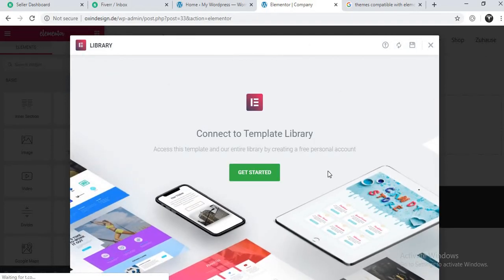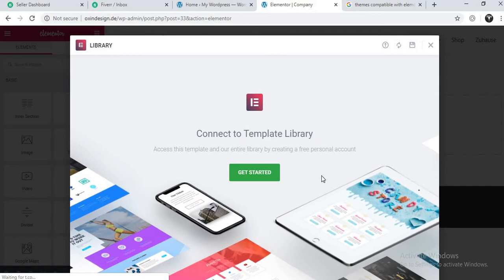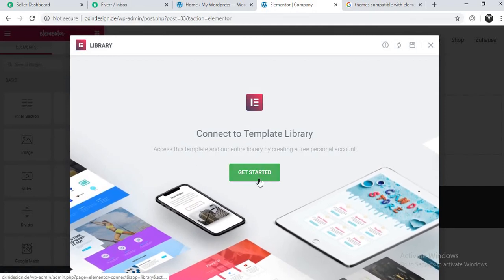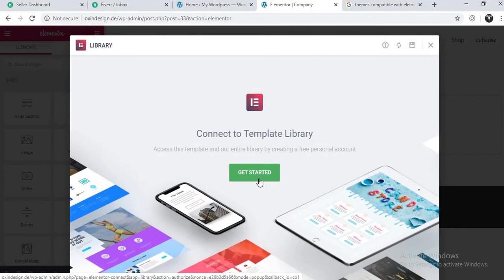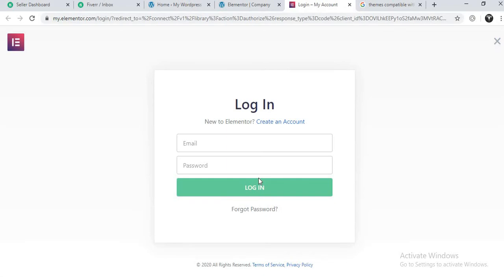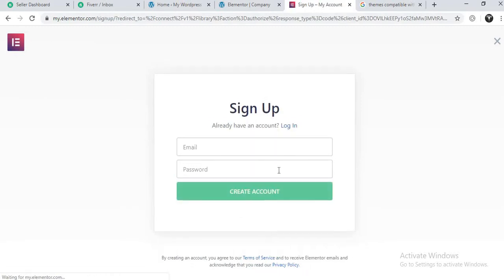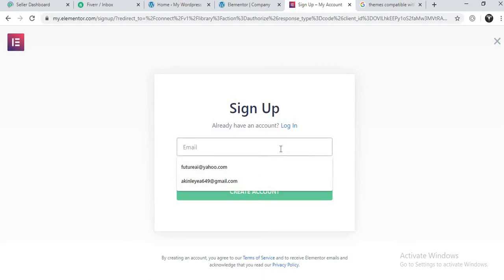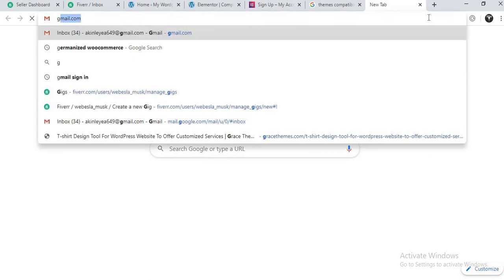Now before you can use Elementor, you need to connect your account to the template library. So you click on get started and you'll be prompted to log in to your account. Now let us create another account. So first of all, open your Gmail.